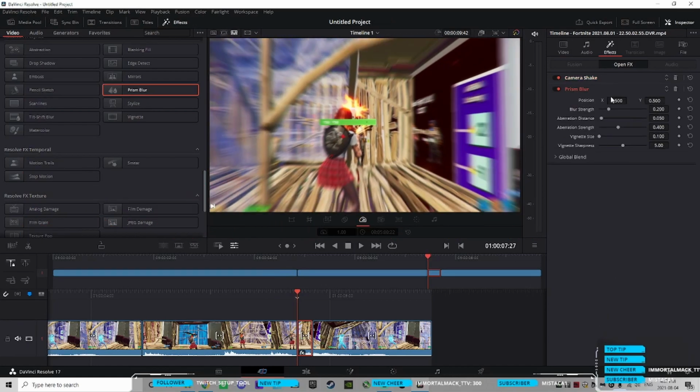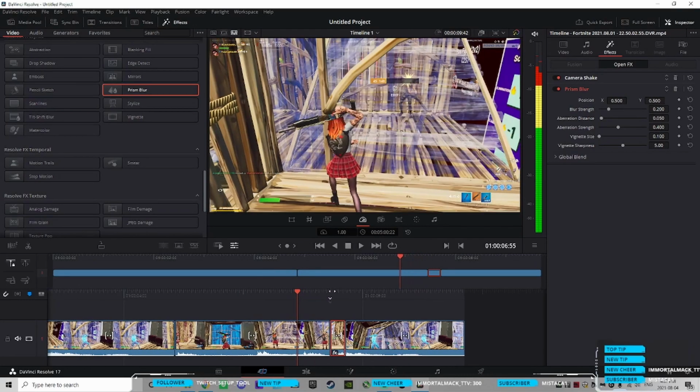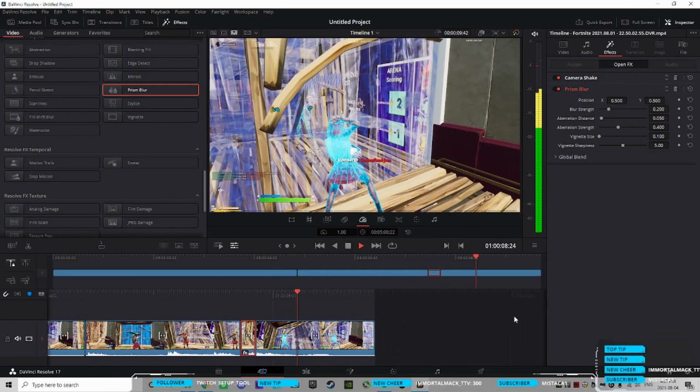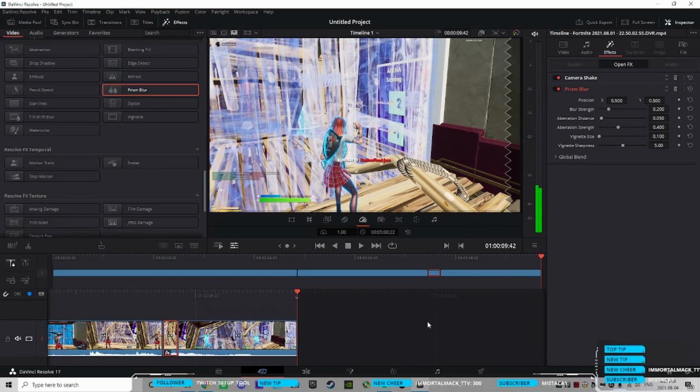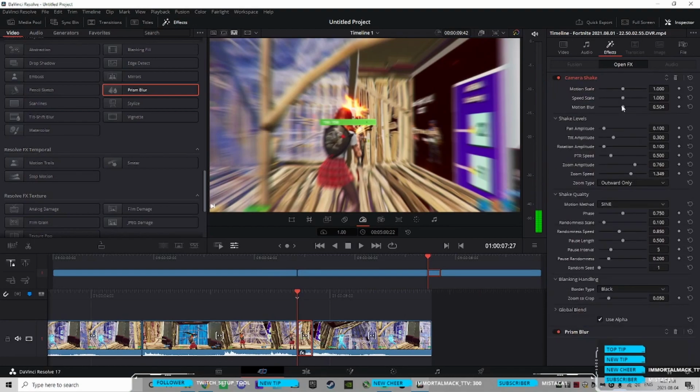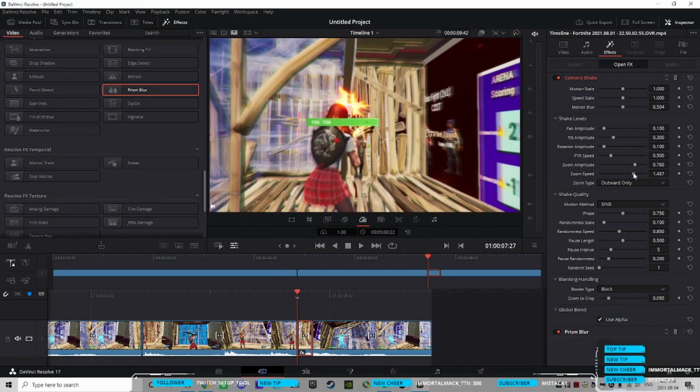For the prism blur, we're going to leave everything like that. It gives it kind of a motion blur effect. So this is what it's going to look like now. You can see it kind of gives it that heavy impact effect. You can always mess around with the amount of motion blur, zoom amplitude, zoom speed. You can mess around with all these parameters out in the inspector over here.